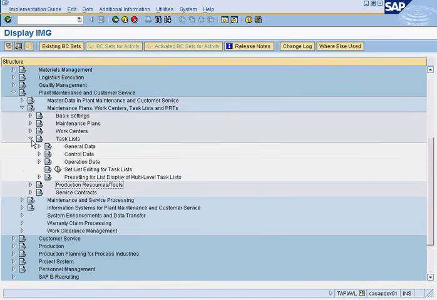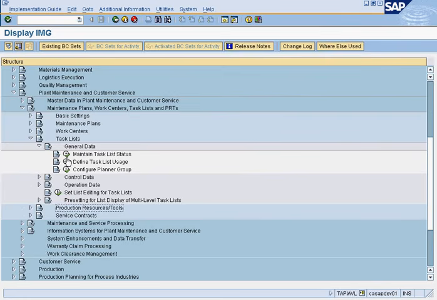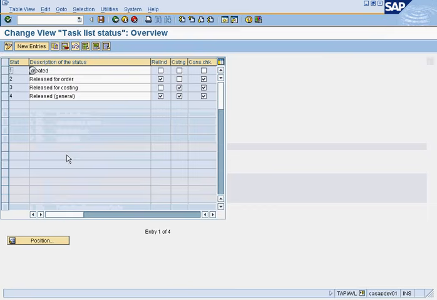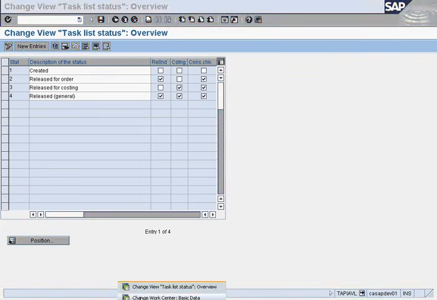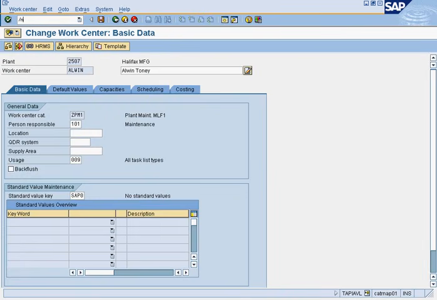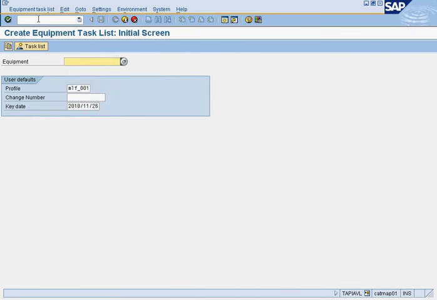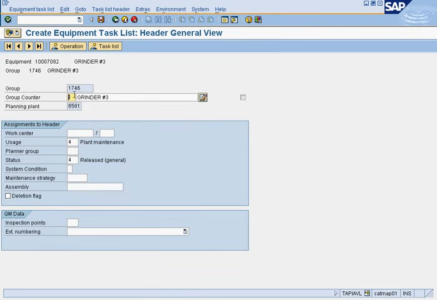We're now going to talk about task list here, and that deals with the PM plans. Task list, general data. Here's the statuses for task lists, release. If we go look at a task list, that's always the easiest way of doing this. Let's go create a task list. So you go look at a task list, and right here you have statuses.